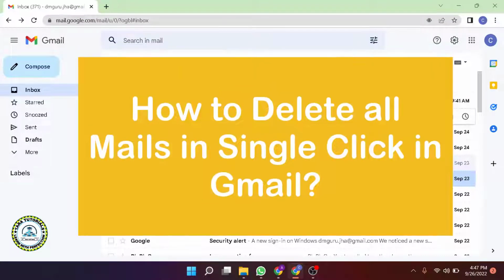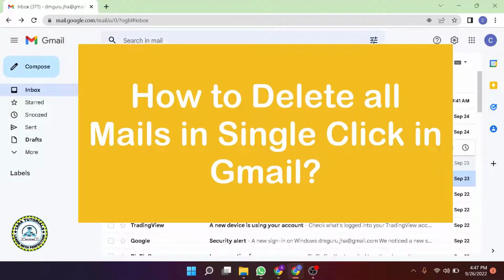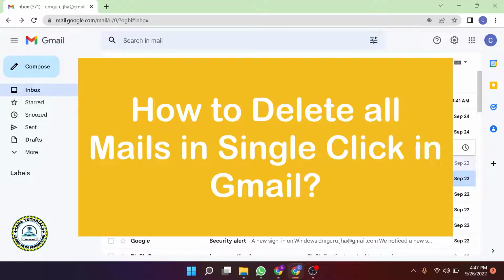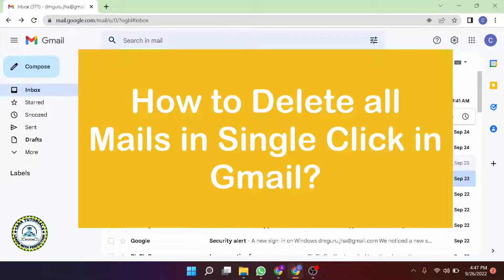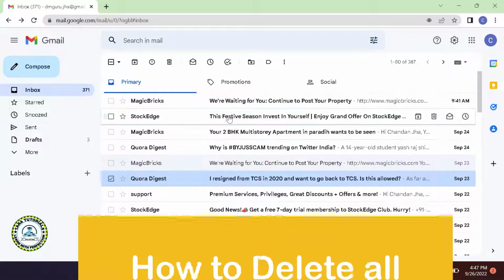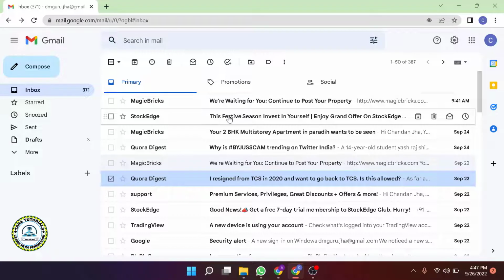In this video, I am going to explain how to delete all mails at once in Gmail. These days you are getting lots of spam mails and you don't get time to read all these mails one by one. So this is a fantastic way by which you can delete all your inbox at once without any difficulty. So without wasting time, let's start the video.